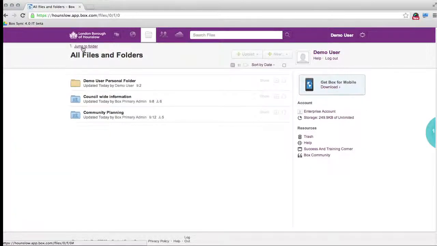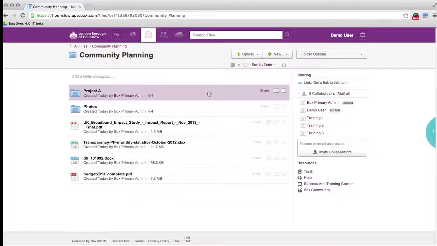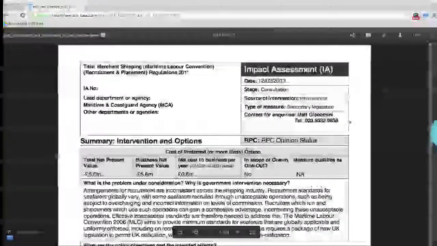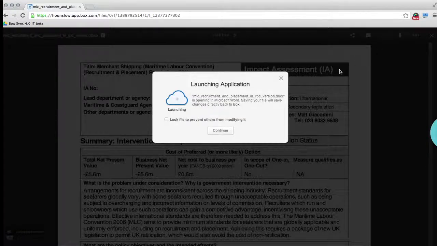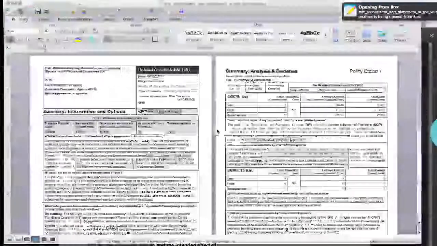In addition to using Box Edit to create new Word documents, you can use Box Edit to edit documents already uploaded to Box. To edit a document, be sure that you have editor rights in the folder. If you do, you'll see a pencil button when viewing a document. Simply click on the pencil to open the document in a native application on your computer, which in this case will be Microsoft Word. You'll be prompted to lock the document to ensure other collaborators cannot make edits while you're working on the document. Tick the lockbox, hit Continue, and the file will open automatically in the native application.